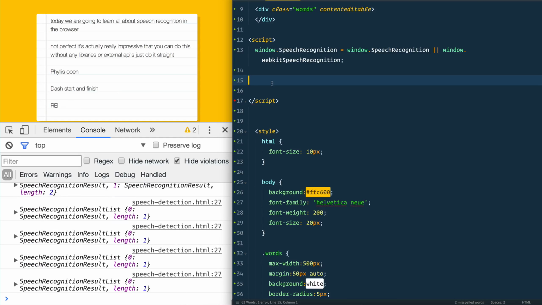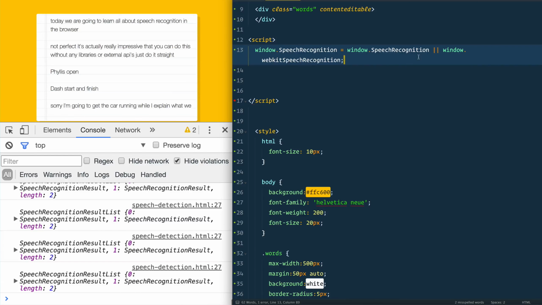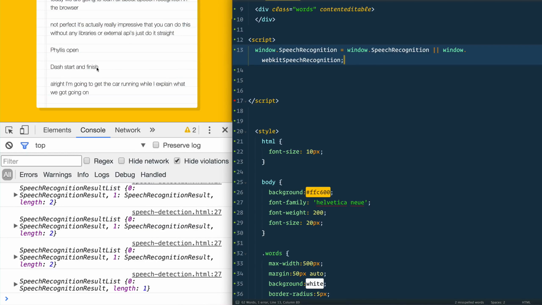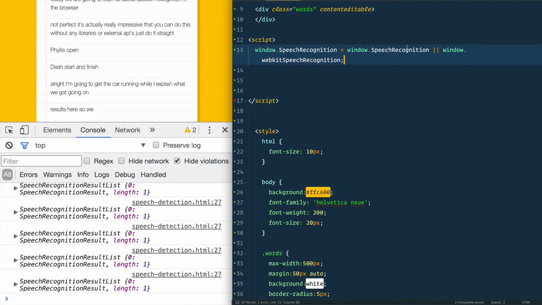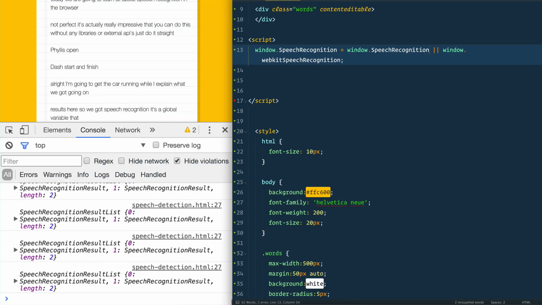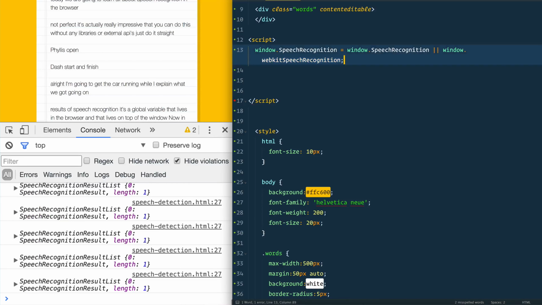All right, I'm just going to keep it running while I explain what we've got going on. So we've got speech recognition. It's a global variable that lives in the browser, on top of the window. Now in Chrome, it lives at webkitSpeechRecognition, and currently it's only available in Firefox. So right here, what we're doing is just setting it to be SpeechRecognition, even if it is webkitSpeechRecognition.